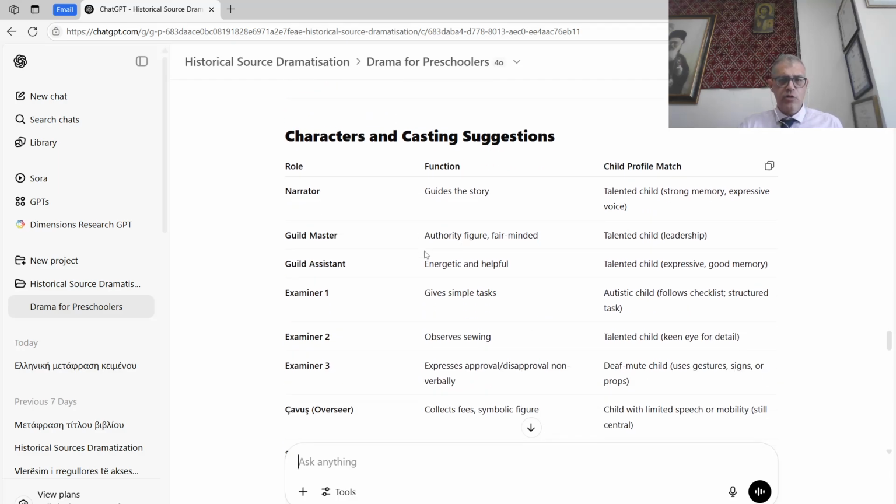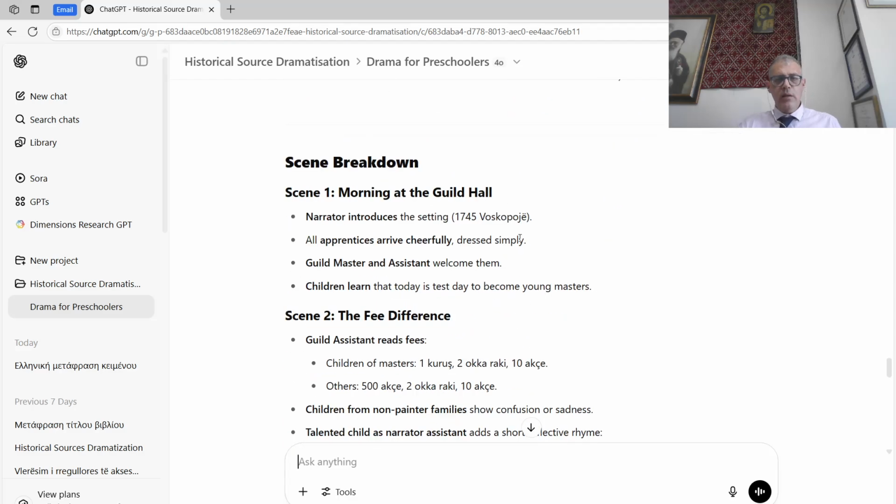Characters and casting suggestion. Narrator. Function: guides the story. Child profile match: talented child, a child that is characterized by strong memory and an expressive voice. A guild master, an authority figure, fair-minded, a talented child as well. Guild assistant, energetic and helpful, talented child, it suggests. Examiner 1, gives simple tasks. It is suggested here that we include the child within the spectrum of autism. Okay, a scene breakdown.